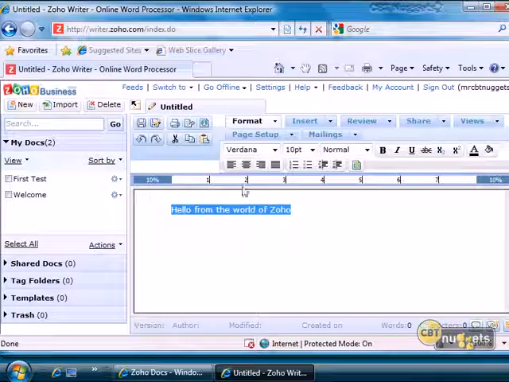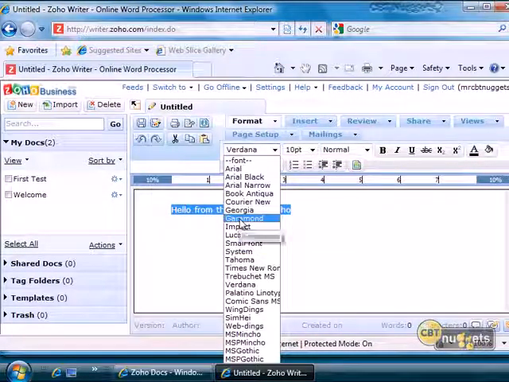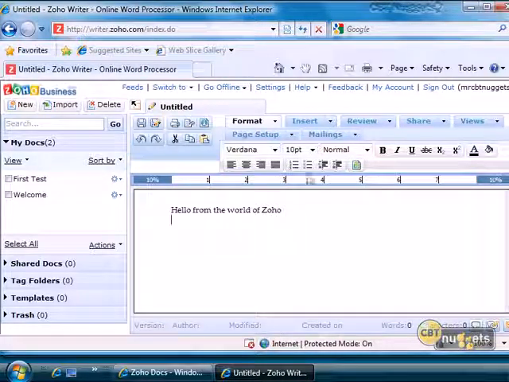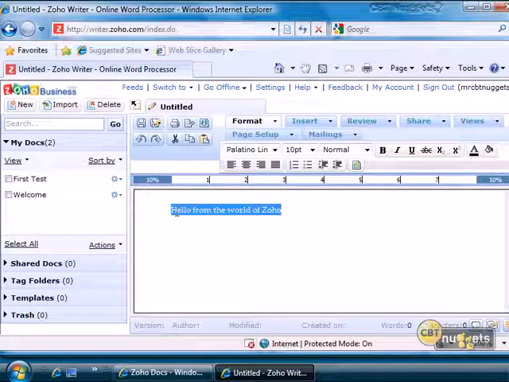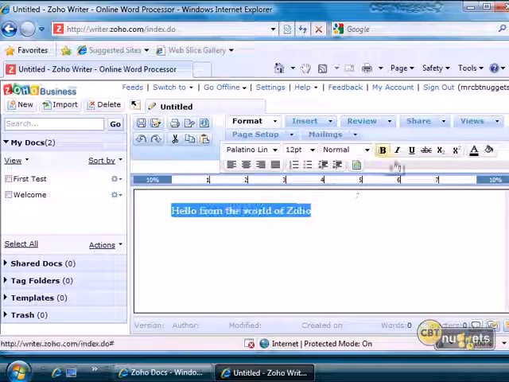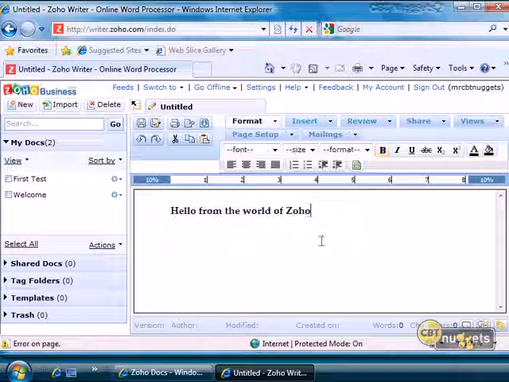So we can do that. If we come up here, click on that and say I want to move to, what's a good one, Palatino. So we go to Palatino, and then we can highlight it again and say we want it to be 12 points. We'll make it bigger. You can do the bold. I can click on here and change the color. You can use the background color. You can use a lot of different little things to do this.